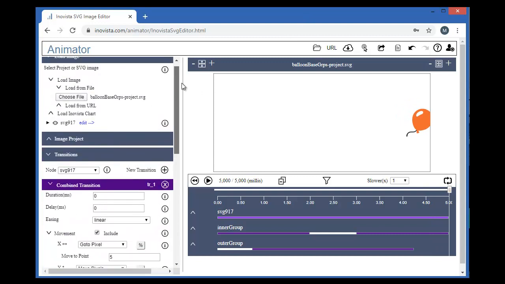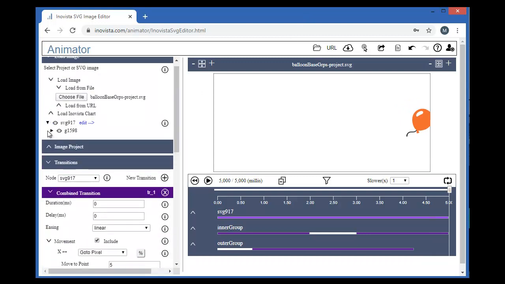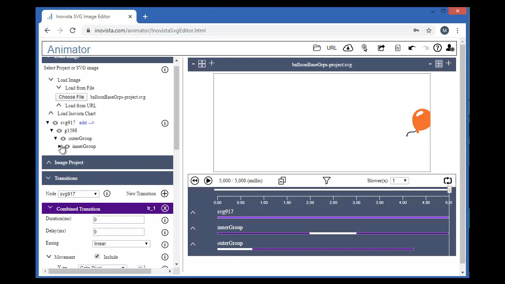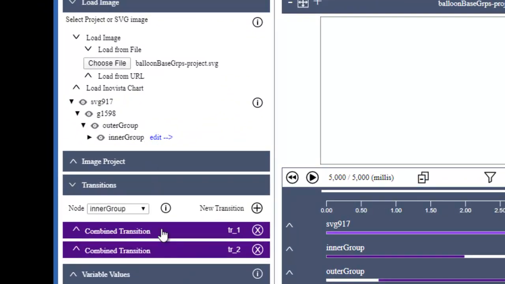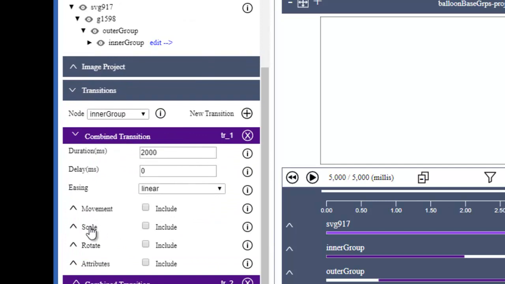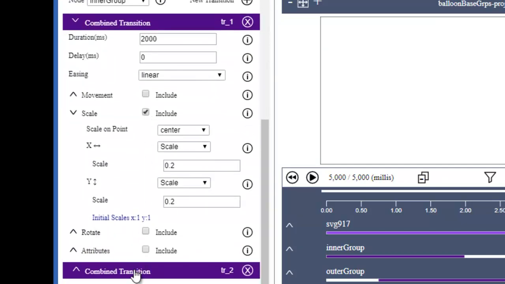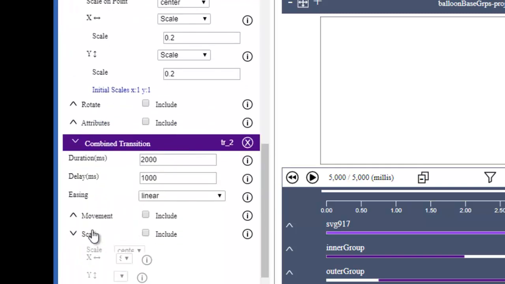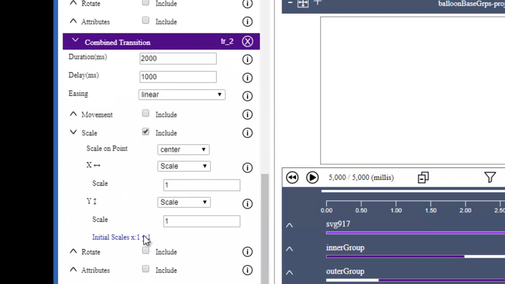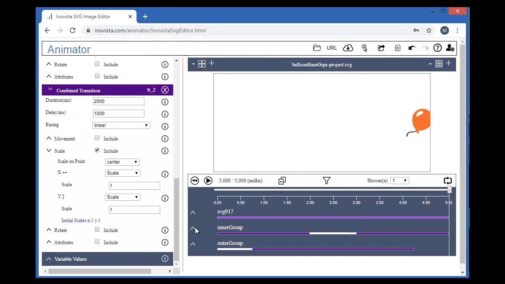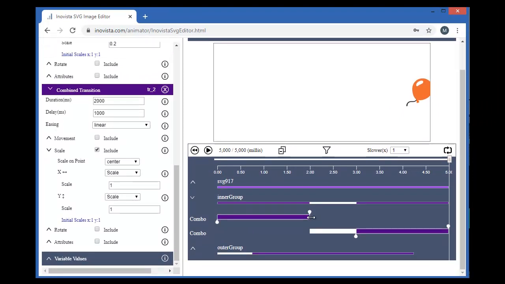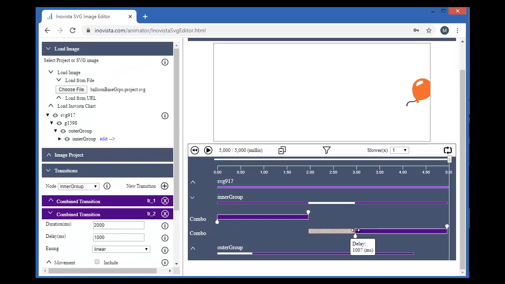Now, select the inner group in the element tree and create 2 combination transitions. In the first transition, we can scale the balloon smaller for a duration, and in the second, we reset it to its original size. This will give the impression of the balloon moving away. Adjust start and end periods to suit in the transition editor panel.